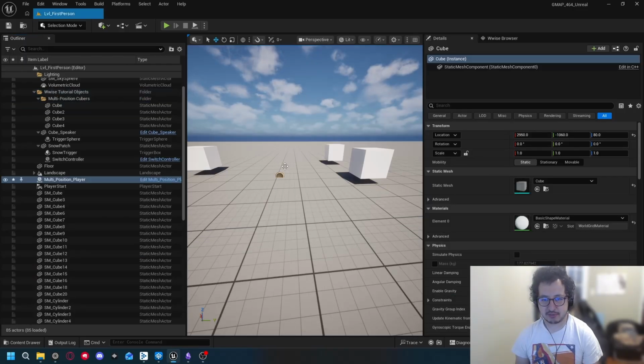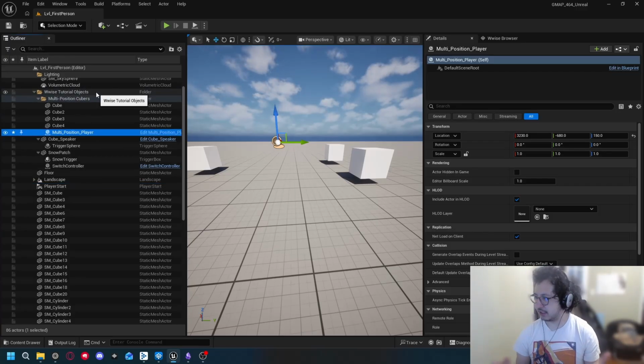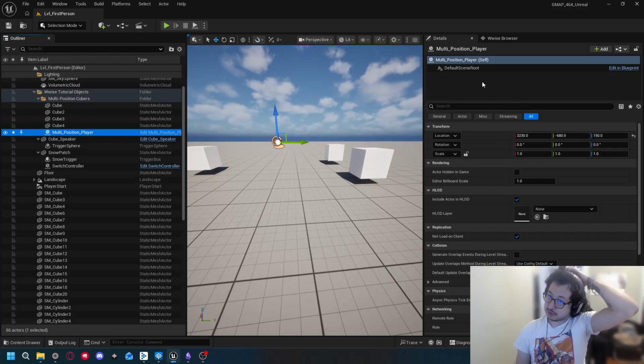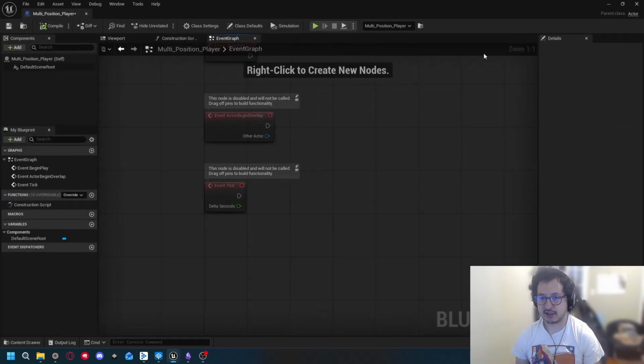I'm going to add the multi-position player to my scene. Now, I'm going to add this to the folder, and we're going to talk about what this is going to do. The objective is basic. I'm going to change the configuration of this blueprint. Actually, let's edit in a blueprint so that we have that here.